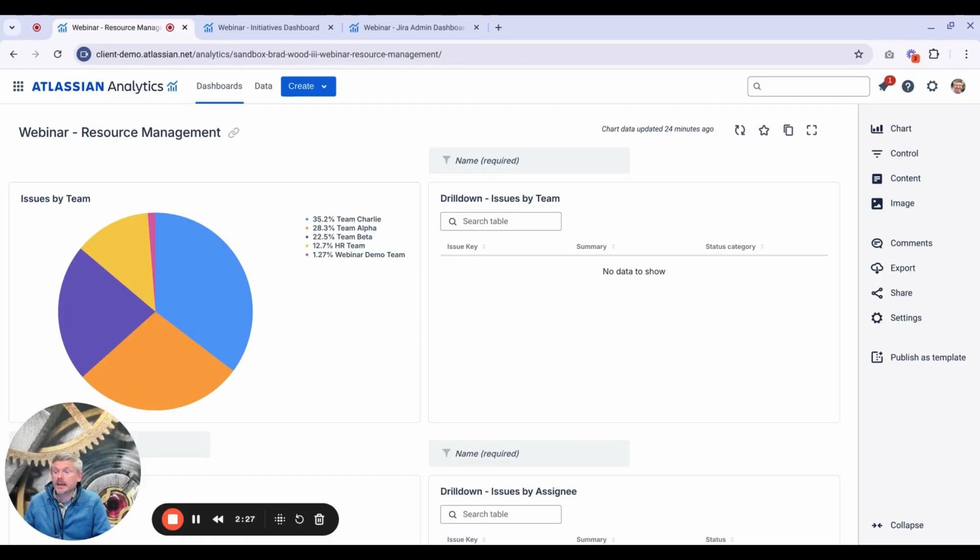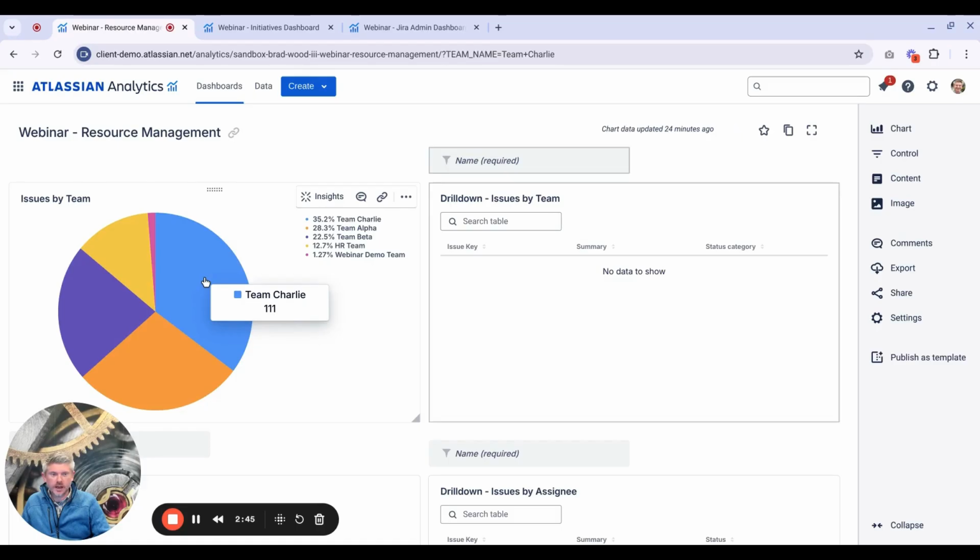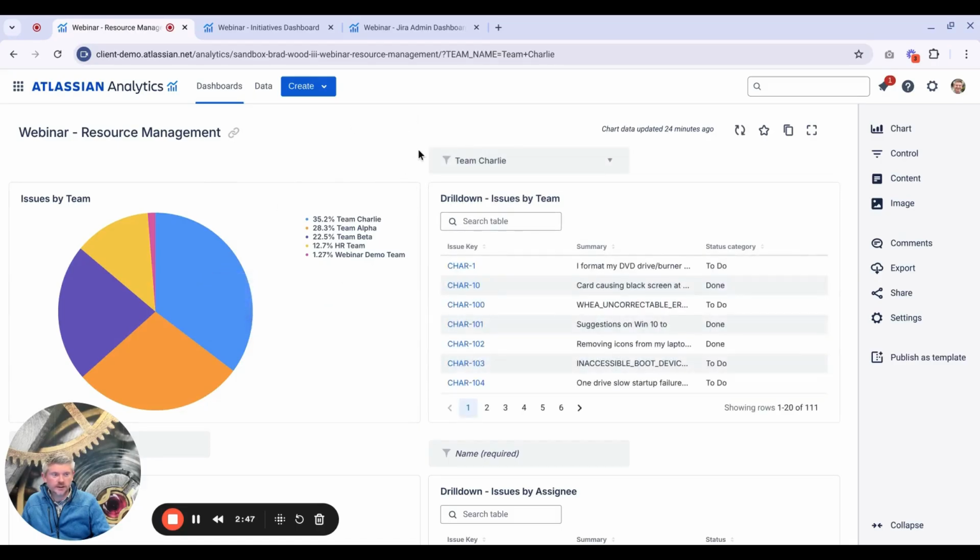Drill downs in Analytics make it possible for us to filter charts using other charts. Let's look at a quick example, and then we'll look at how to configure the drill down. So we've got a simple pie chart here. We're looking at issues by team. We can see the percentages here in the legend. And if I click on one of the wedges in my pie chart, you'll actually see the table next to it update, and that's because I've configured a drill down.